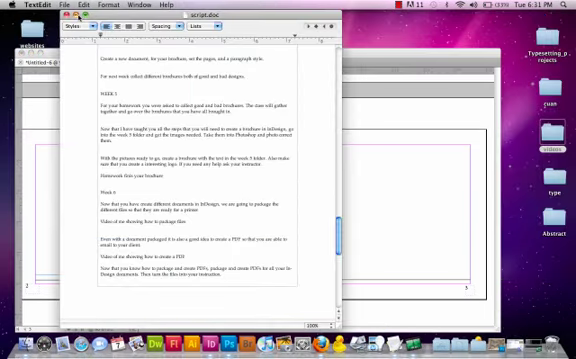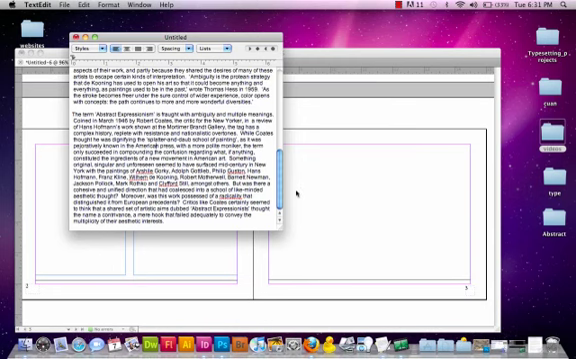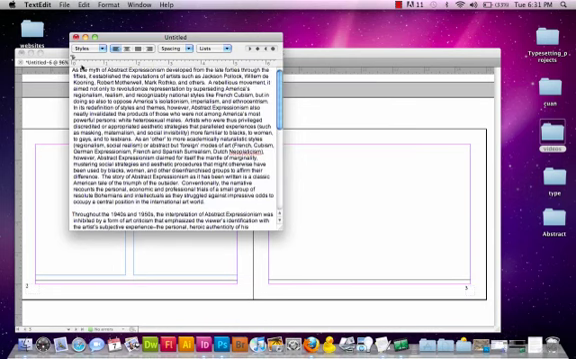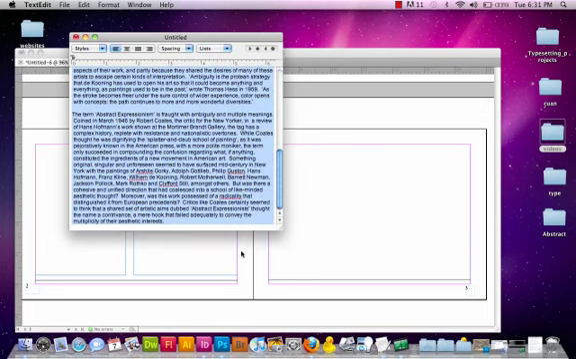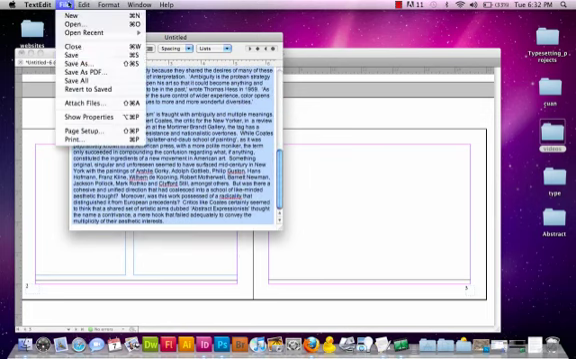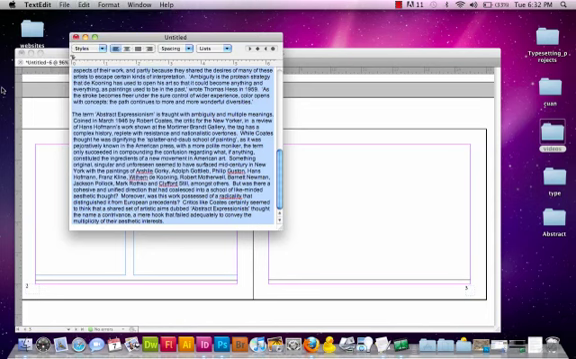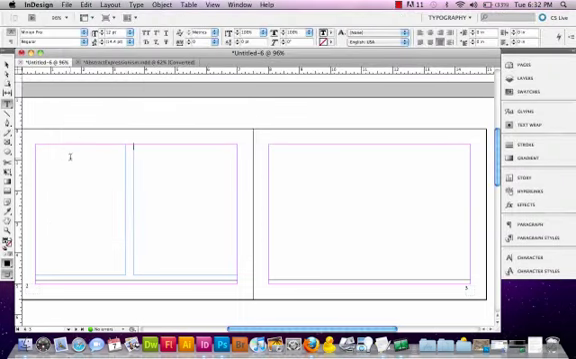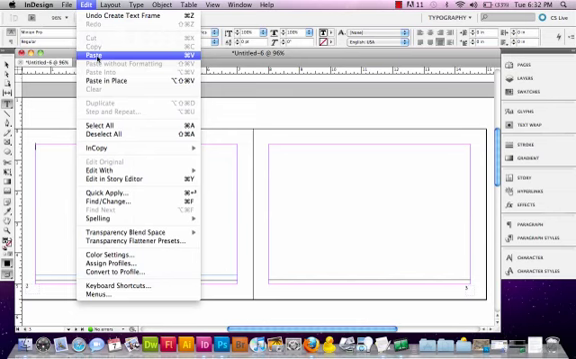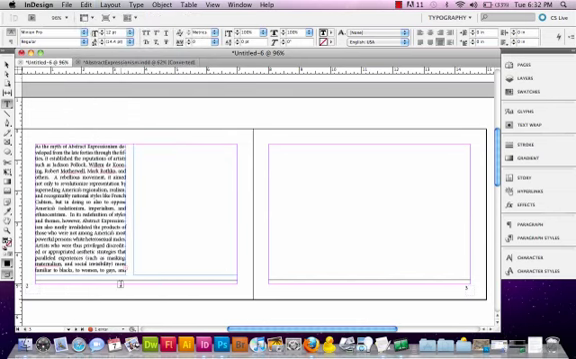And then I have the body copy of the brochure right here. I'm just going to select it all, File, Edit, Copy, and then go into InDesign, select the first type box, and hit Edit, Paste.